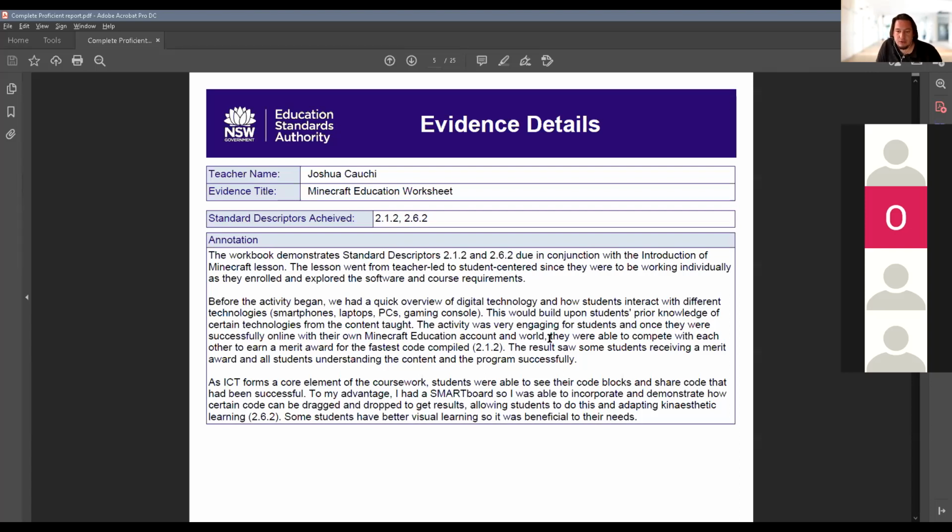The results saw some students receiving a merit award and all students understanding the content in the program successfully. As ICT forms a core element of the coursework, students were able to see their code blocks and share their code blocks that have been successful. To my advantage, I had a smart board, so I was able to incorporate and demonstrate how certain code can be dragged and dropped to get results, allowing students to do this and adapting a kinesthetic learning. Some students have better visual learning, so it was beneficial to their needs.